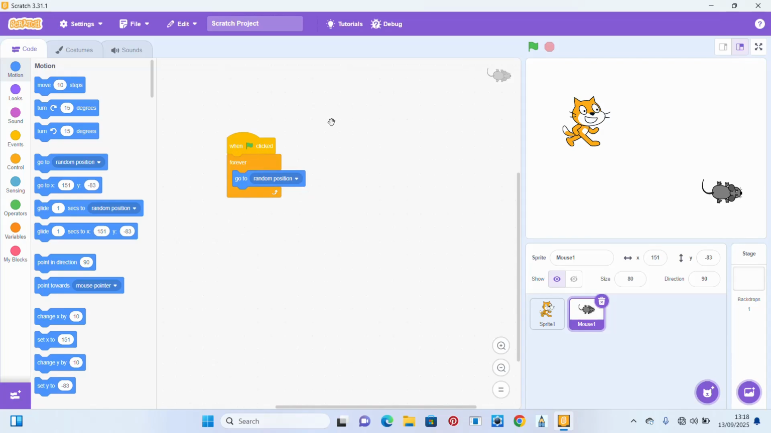So let's check this out. I'll click on the green flag up here and let's see what happens. Now you can see that the mouse goes to different positions too fast. So we want to slow that down.